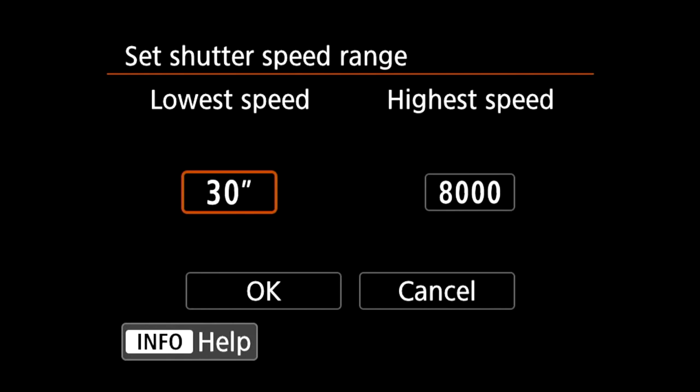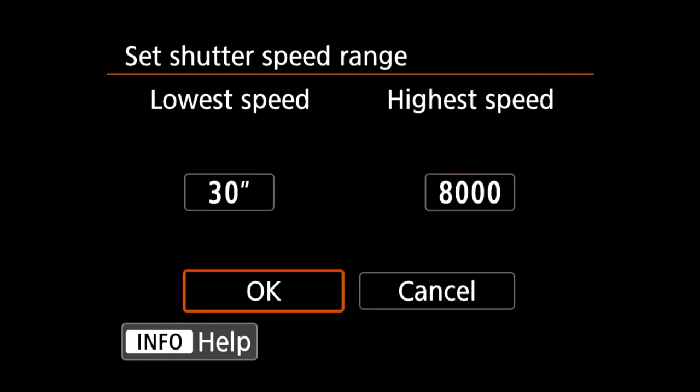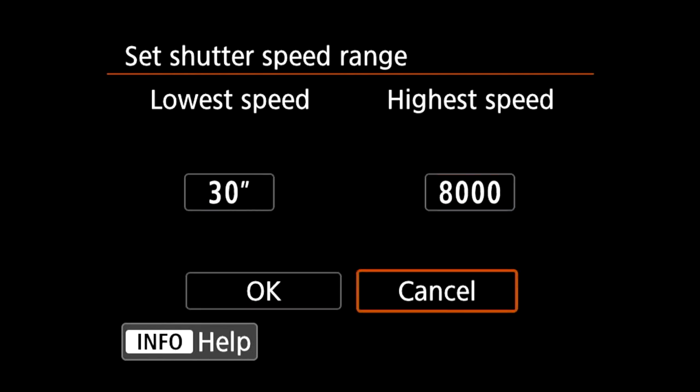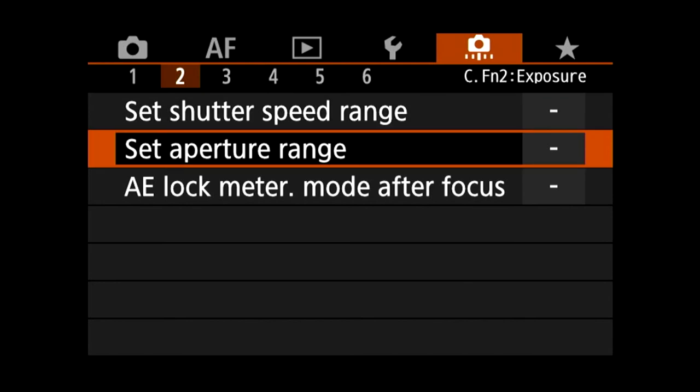30 seconds is the maximum, the slowest shutter you could have on this camera. 8,000 is the highest, so nothing to mess with there. I leave it that way. Some people like to lower theirs. Maybe you don't want to do any long exposures longer than 15 seconds. Then you could change the 30 to 15, and you don't want to use a shutter speed any faster than 2,000. Then you could change the maximum to 2,000, of course.